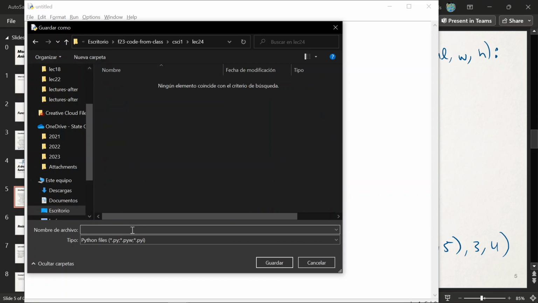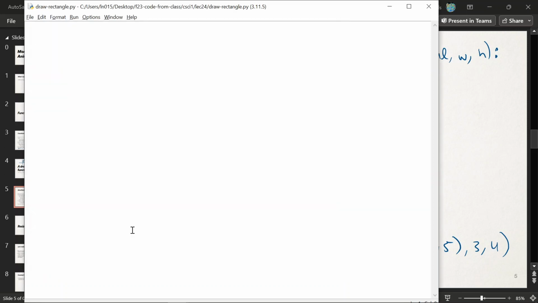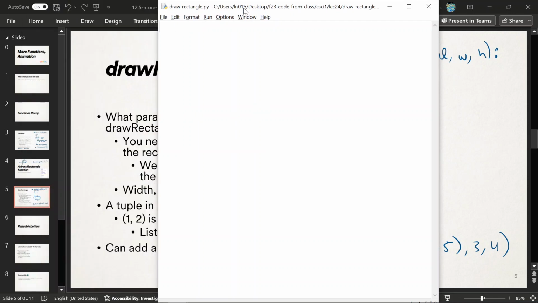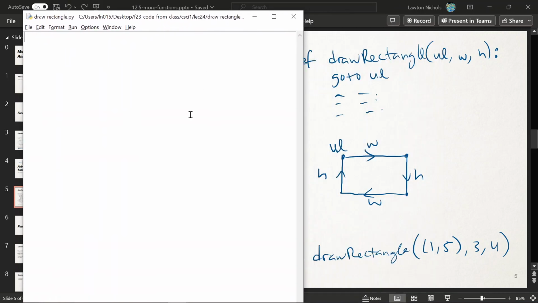What will I call it? Draw rectangle dot py. And so if only I had this kind of function, I could call it like this. I could be like draw rectangle with the rectangle having its upper left coordinate at like 5100, and the width is 200, and the height is 300. Something like that. So let's make that function so that we can draw rectangles just with one line like that.